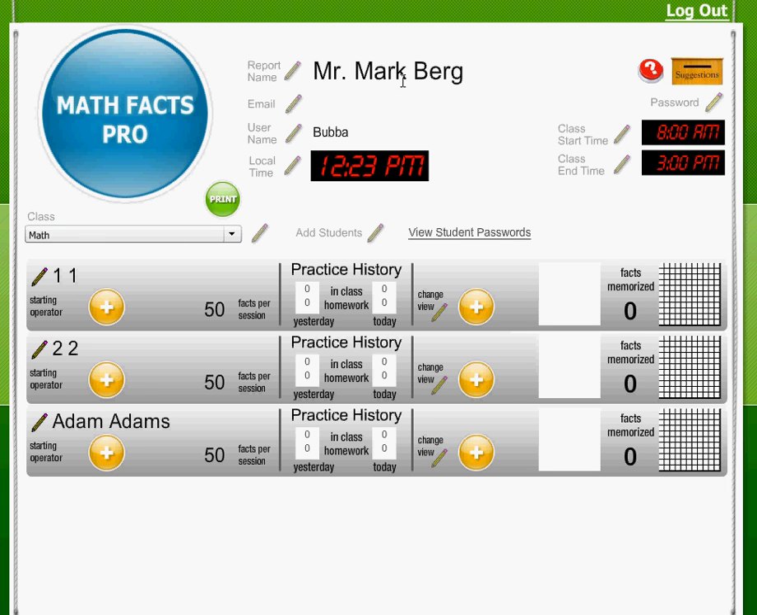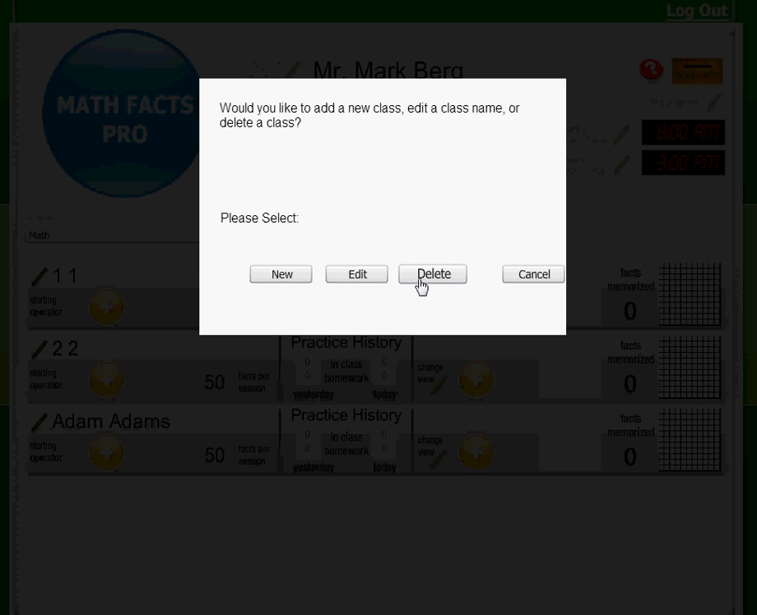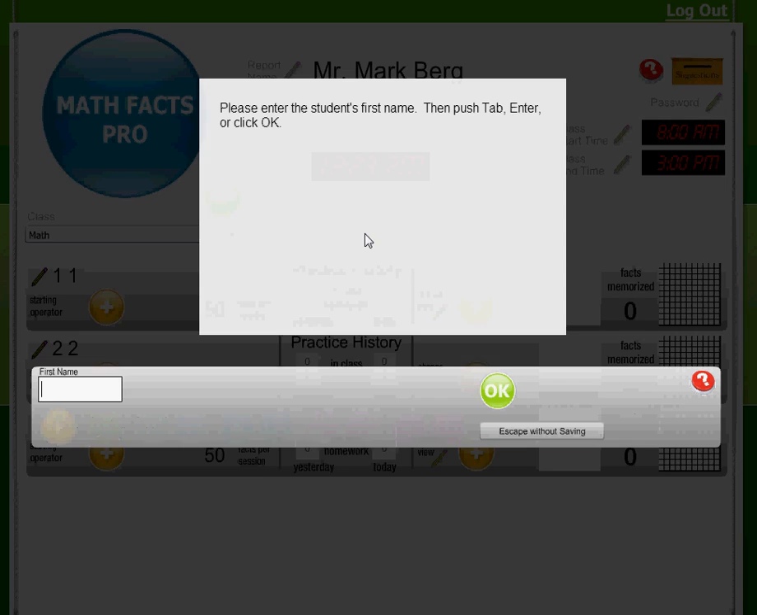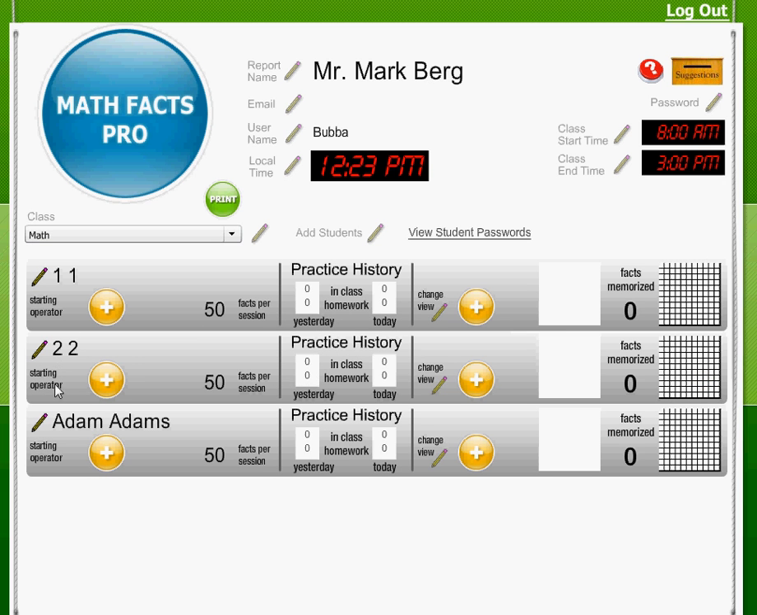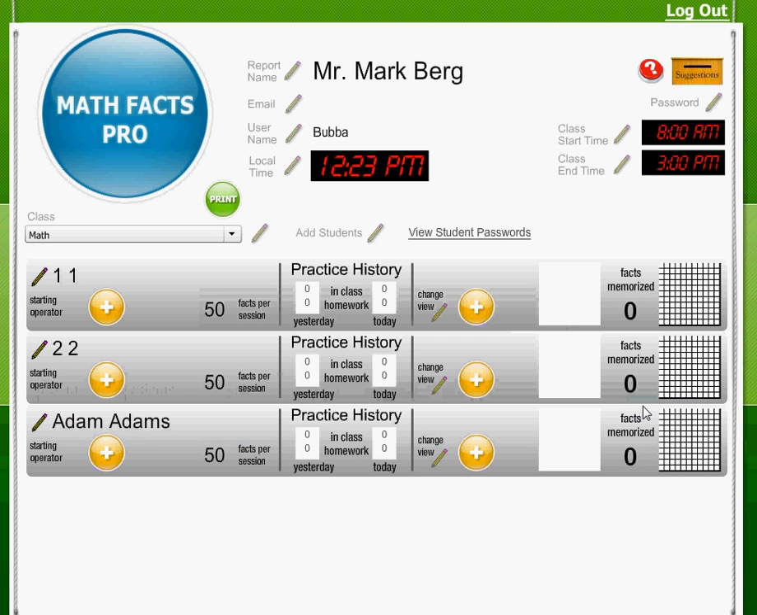Little pencils are used for editing information we just put in there. If you want to change the name of the class, if you want to add more classes, or if you want to delete the class that you're looking at currently and its students, you can do that. This class button changes which roster you're looking at, so you want to be careful if you have multiple classes. You can add students, or you can use the pencil next to each student to delete that one individually or make changes. If Adam learns his subtraction facts or is going on to multiplication, you can make all those changes right there.